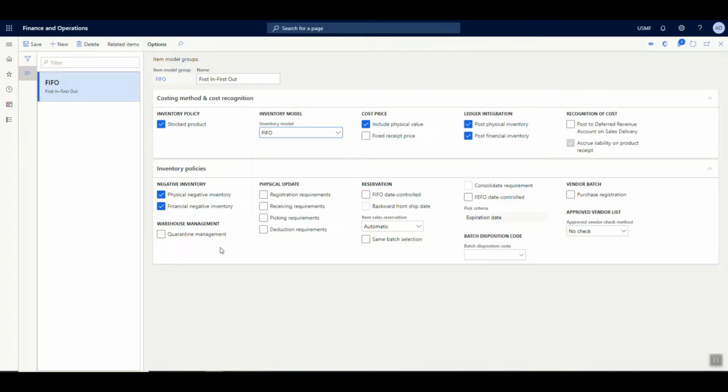For instance, you can decide whether registration requirements are supposed to take place before you do the GRN of a particular item, whether the GRN is supposed to be mandatory. Similarly, in case of sales, whether picking is supposed to be mandatory, whether posting of a delivery note is supposed to be mandatory. In terms of reservation, you can specify whether the item is FIFO date controlled or it is supposed to reserve the stock based on backwards from the ship date.